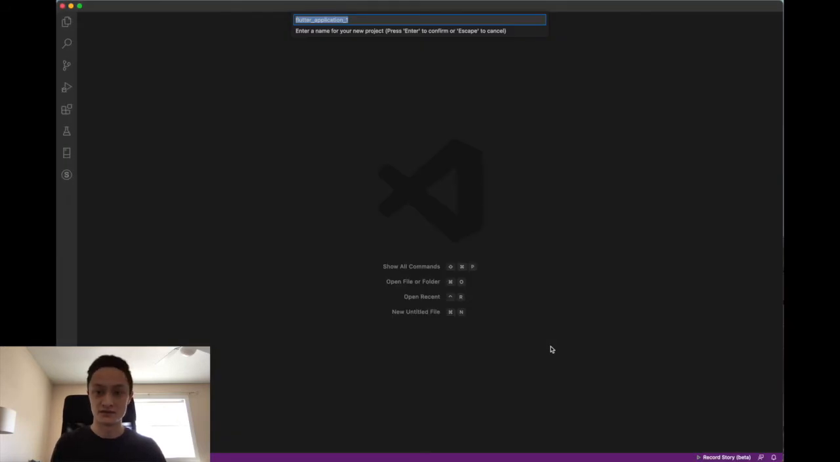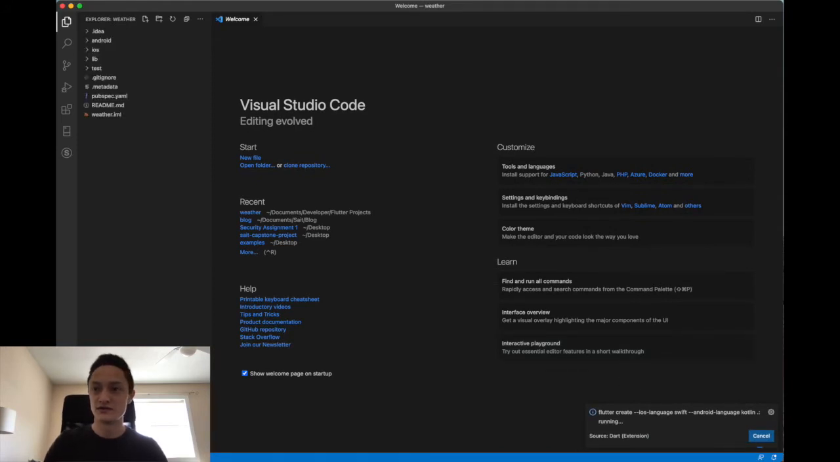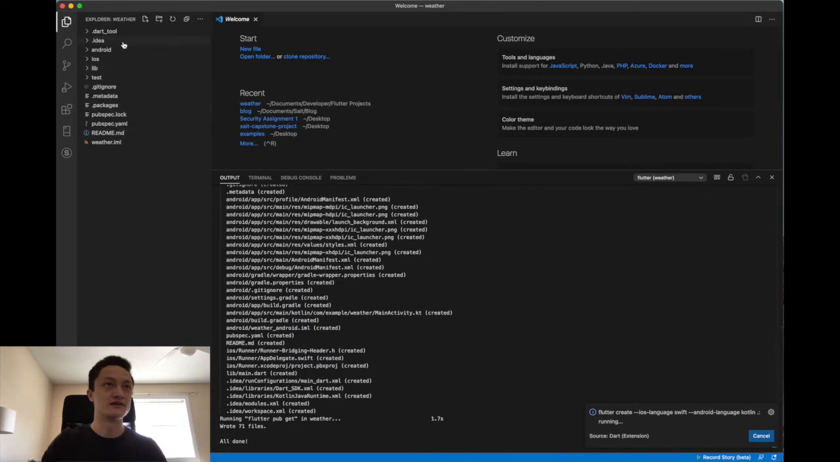And then it gives me the ability to name my project. You can't use any uppercase letters in this, so I'm just going to call it weather, all lowercase, and hit Enter. This will now create a new Flutter project for me. You can see VS Code in the bottom right is now building everything that I need to build this Flutter project. And on the left side in my Explorer, I have a bunch of files and folders that have been auto-generated for me.